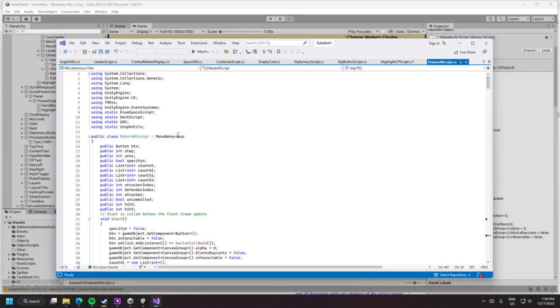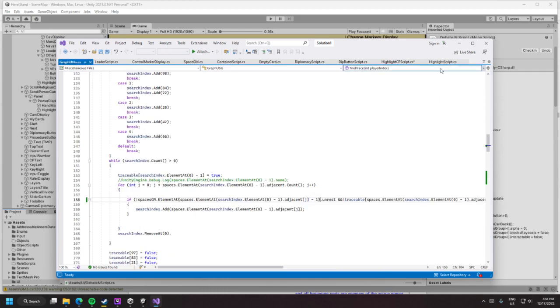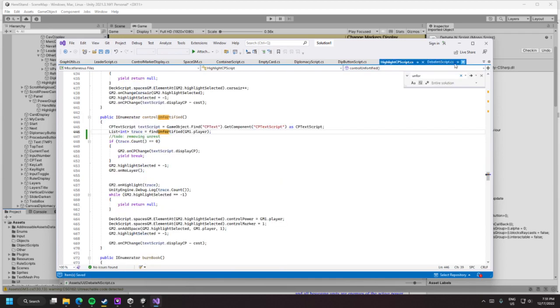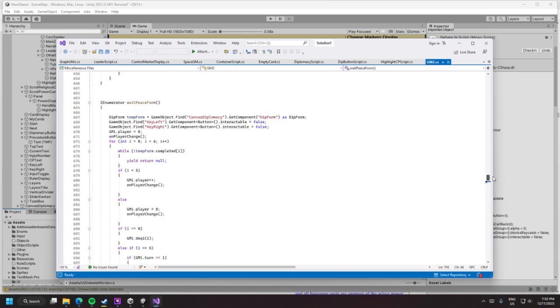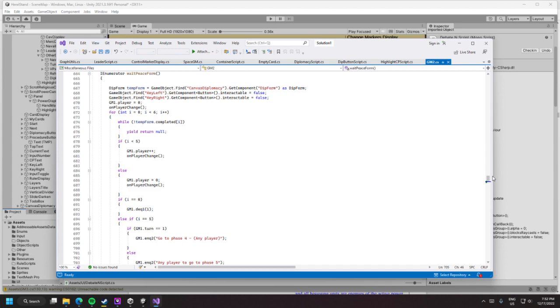I could either do more things with a peace form. Yeah, I could do that. I feel like that part is cool. See GM2. Wait, peace form. So if we only enter this, not like we only enter this isolator.